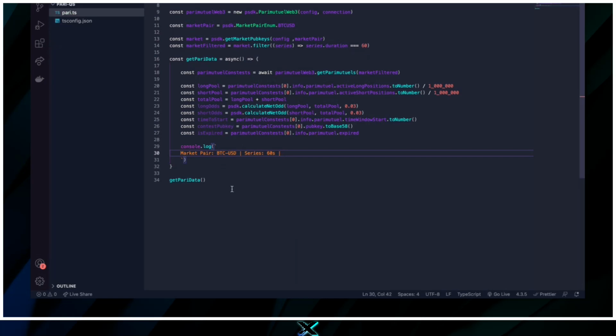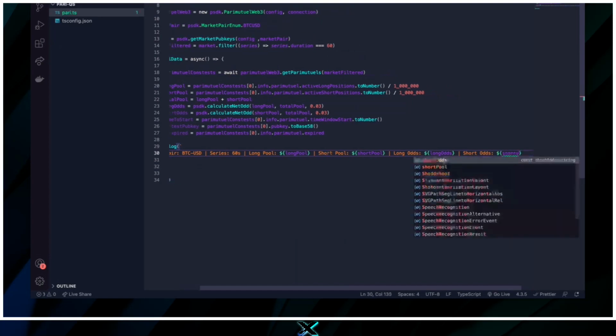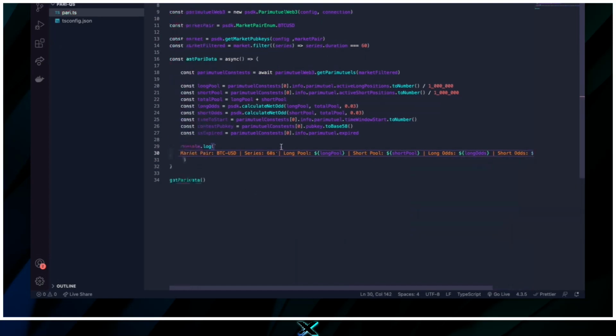Then we're going to do the long pool. So let's just do long pool. Then the short pool. Then we do the odds. So let's just try to get the total odds here. We do this by just saying the same thing here, so just long odds. All right. And actually, this is getting a little bit too long for my liking. So I'm just going to put a break so that it goes to the next line.